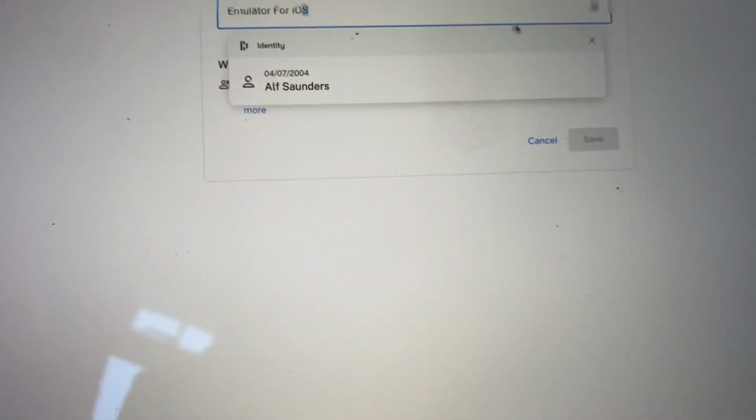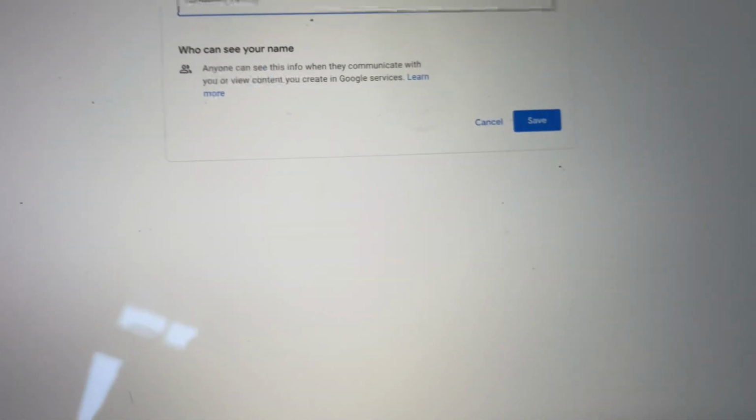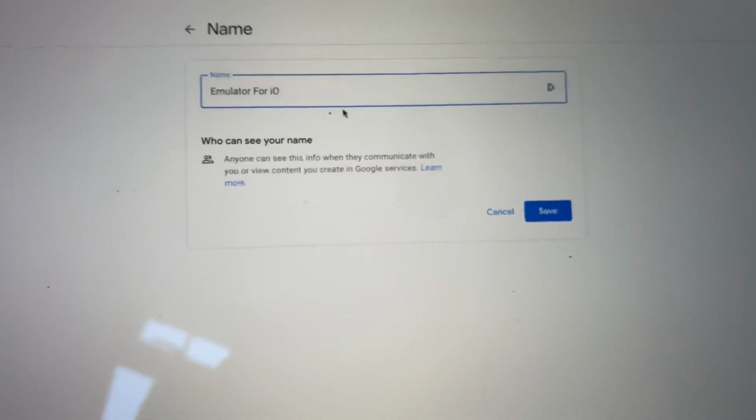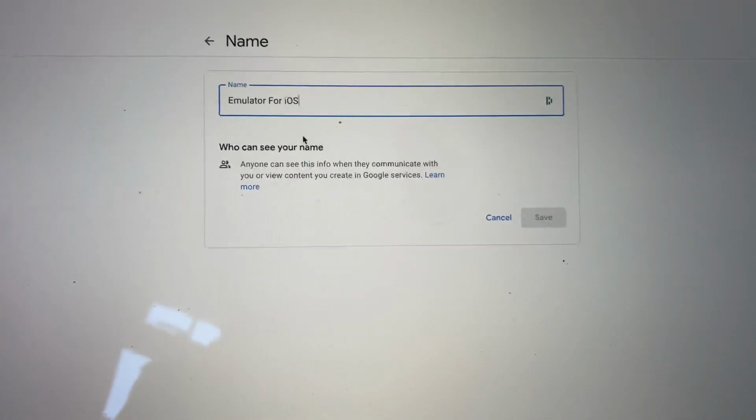and once this is done, now you can see we have the option to actually change our name, so we can change it to 11. Now you can see there is a save option right here. Obviously make sure it follows the rules that YouTube requires, and then once you've done this, you're good to go.